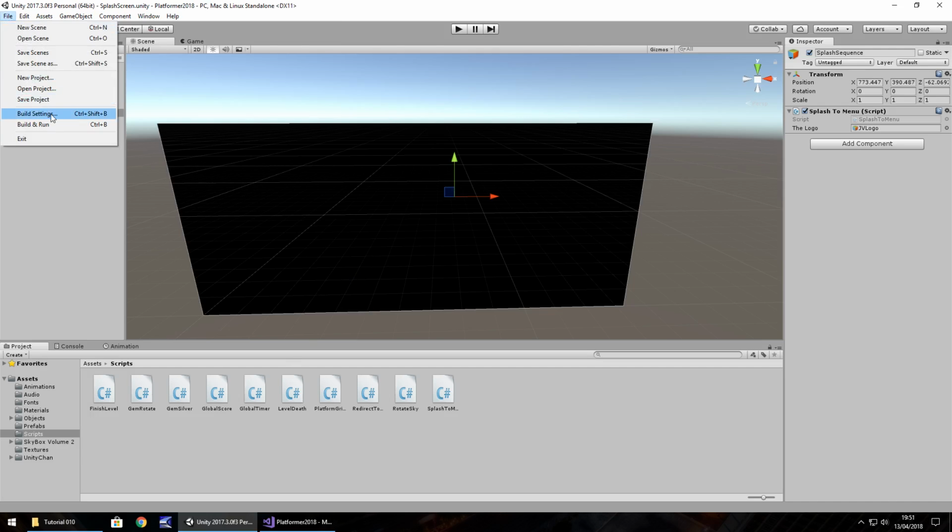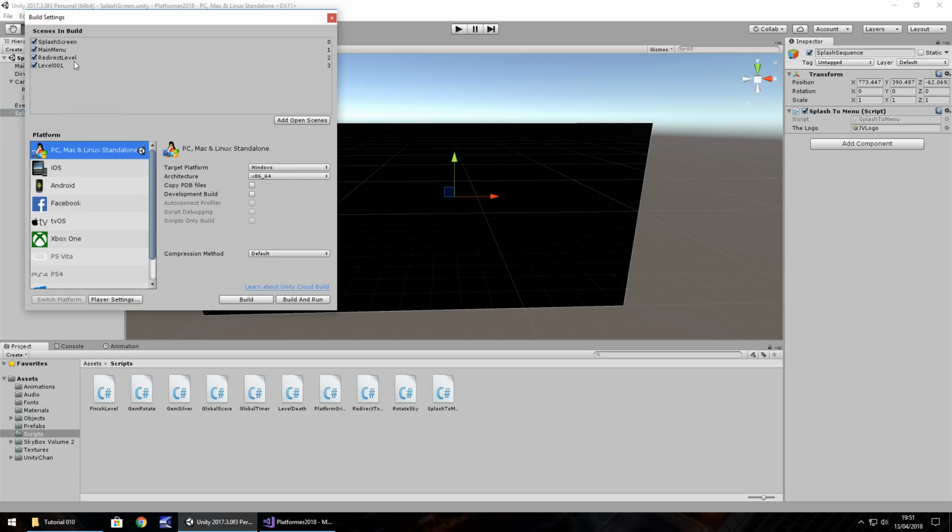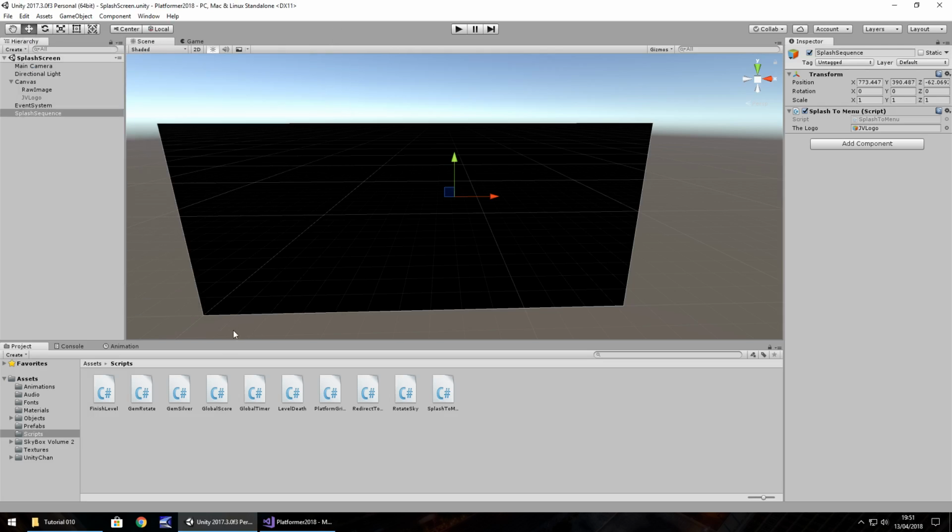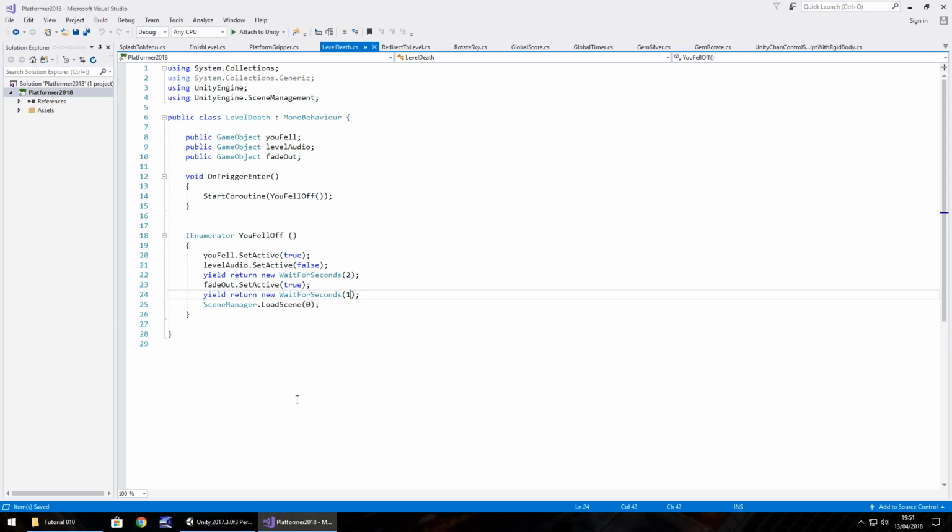So build settings. I'm going to have redirect level still as 2 and level 01 as 3. So that means we're going to have to make a couple of alterations within our scenes. If we remember the level depth, so we don't want to be taken to scene 0 anymore because that is the main menu. We want to be taken to scene 2 because that is the initial scene, remember, that takes us into the level. So change that one in level depth to 2 and save.